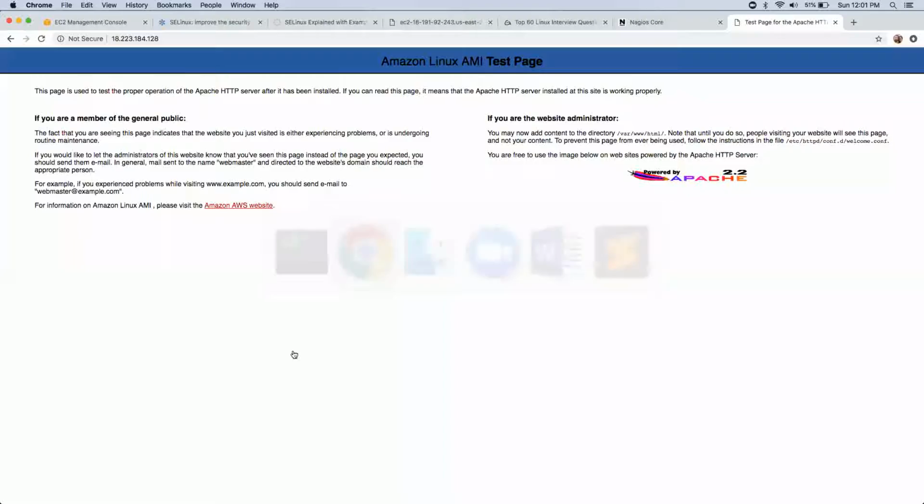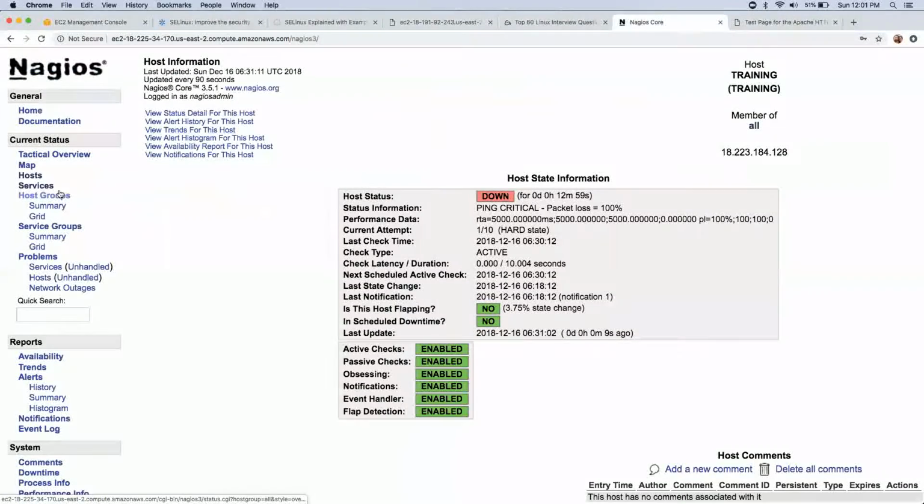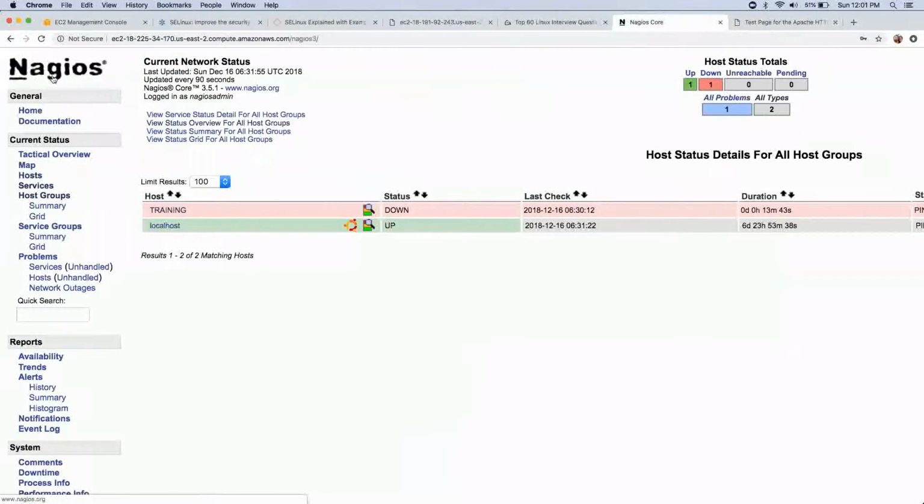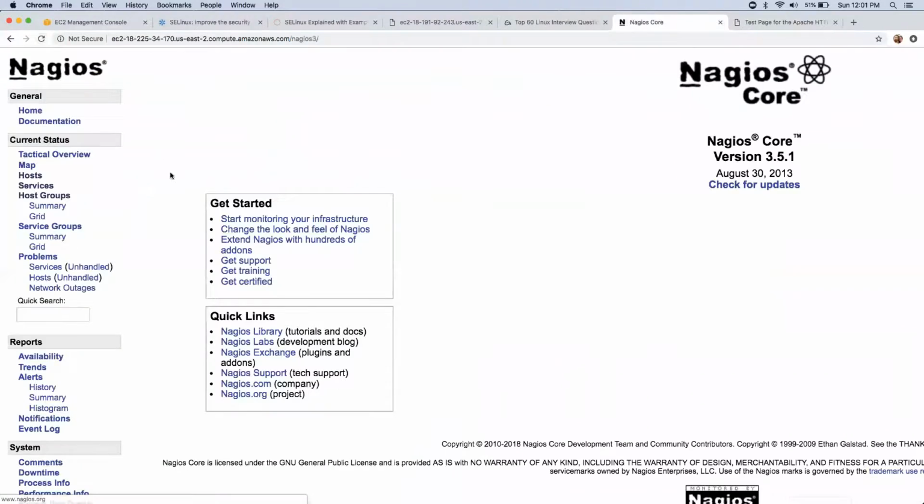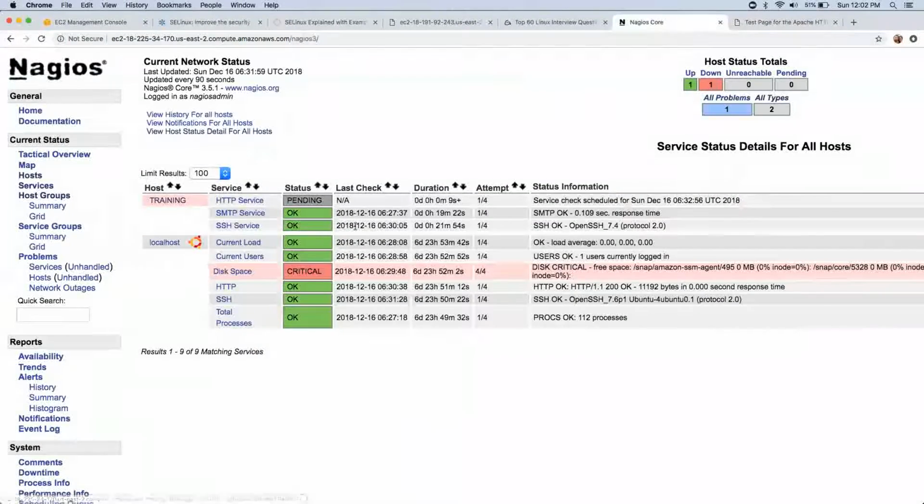Let's see what happens for Nagios. Once it comes up, refresh, go to services. It is pending. Wait for some time. Okay, so these are all what we call active checks. Active checks in the sense that the server is initiating everything. Everything is an active check, but these are agentless checks. No agent is required other than the server.